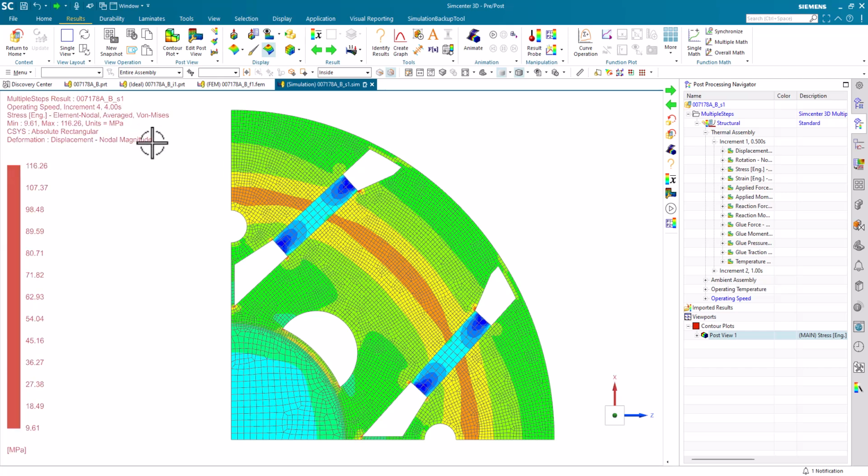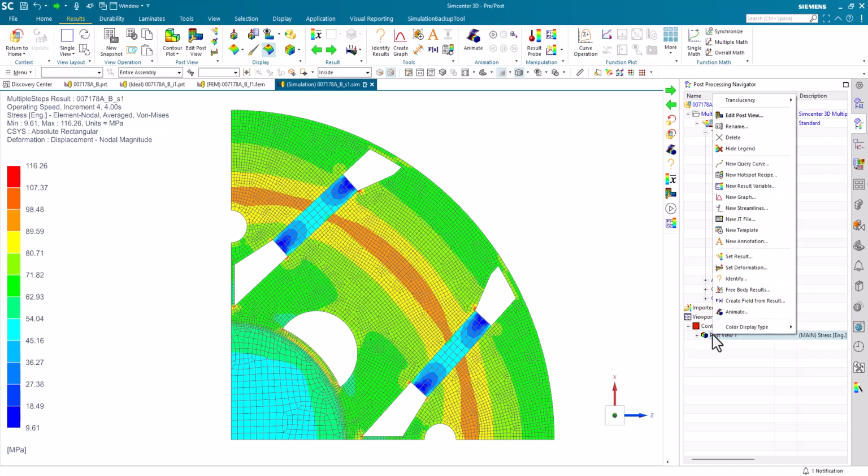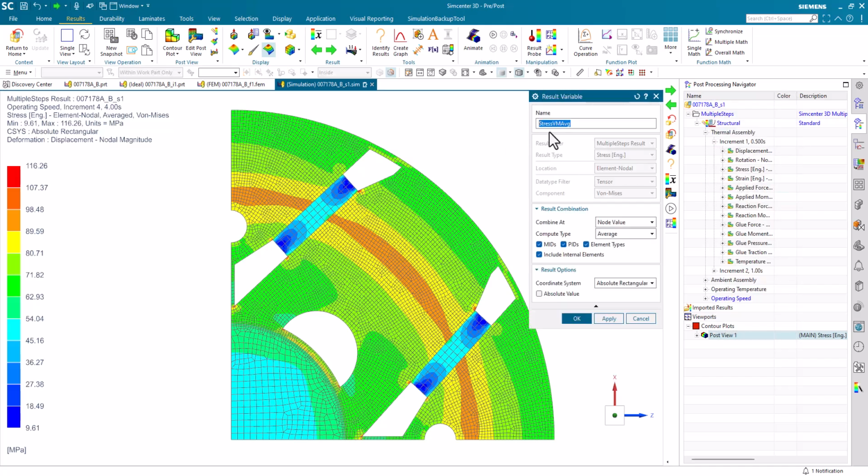Since I've already got stress displayed here, I'm going to create a new result variable. A result variable would be an input to a user-defined computation. I want to create a computation based on stress, and I do that with result variables and result probes. So I'll create this new result variable. I'm going to call it stress VM for von Mises average, and say OK here.